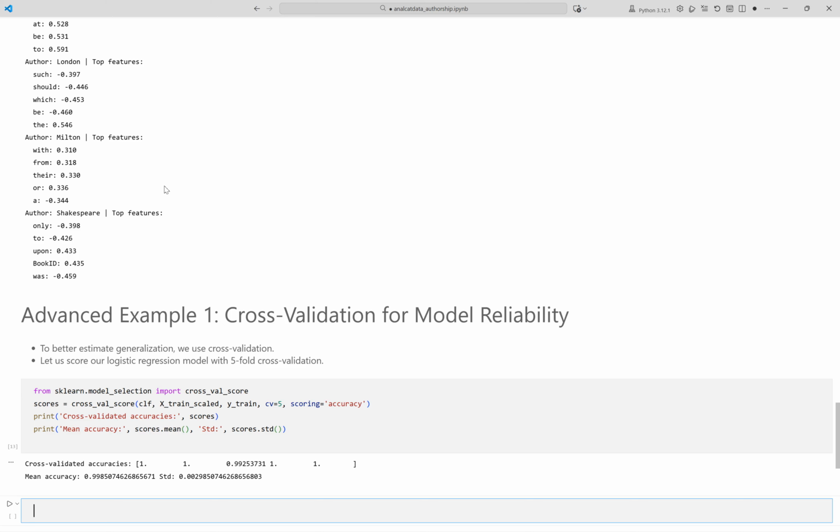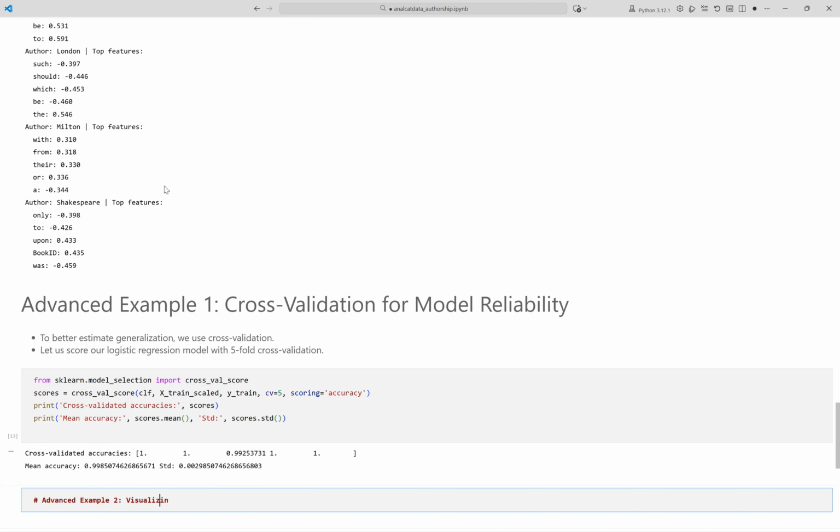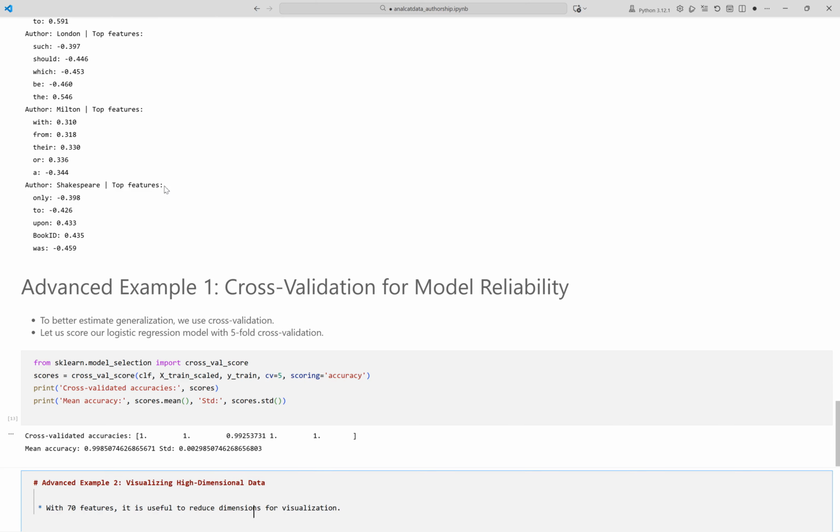Advanced Example 2, Visualizing high-dimensional data. With 70 features, it is useful to reduce dimensions for visualization. We will use PCA to project the data onto 2 axes and color points by author. Running the cell now.